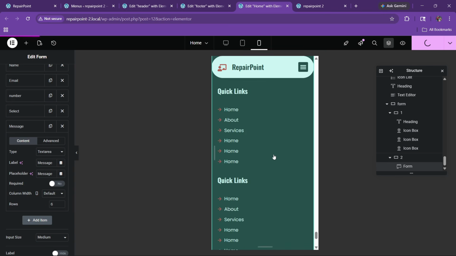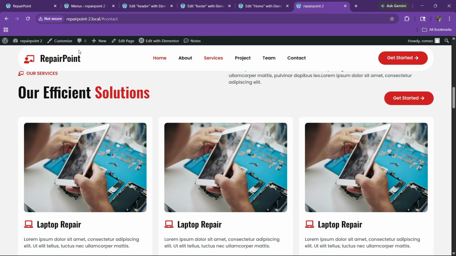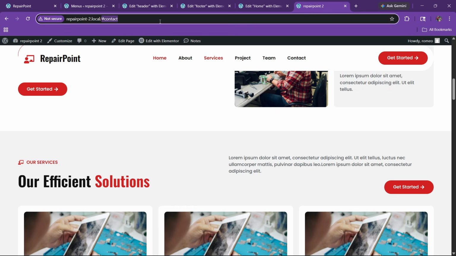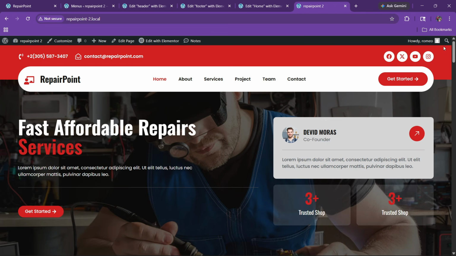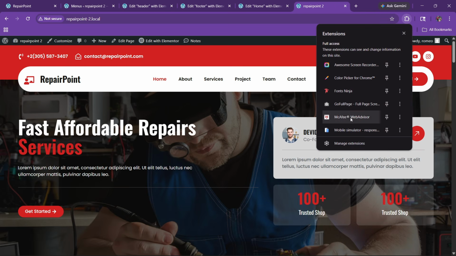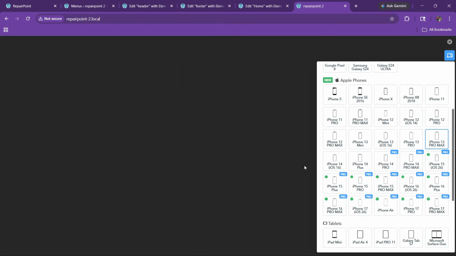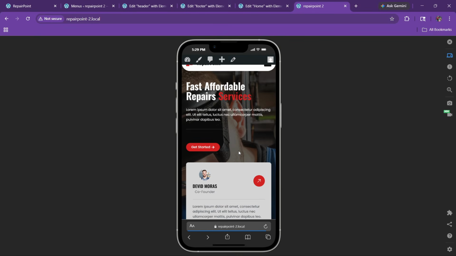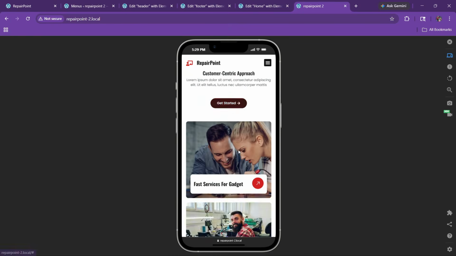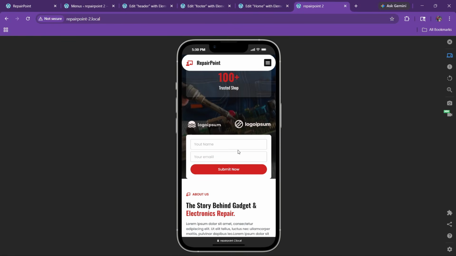Now let's see. So we have successfully completed our whole website. The mobile responsiveness is also looking great. If you want to check, I can also show you that. You can see we can just go here, and here we can open the mobile simulator. Let's open this in iPhone 13 Max. So now you can see this is fully working. This is fully responsive.